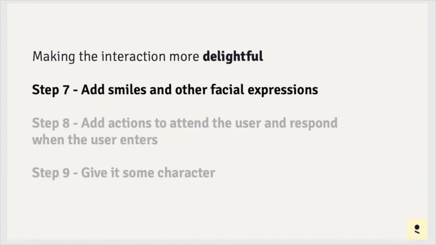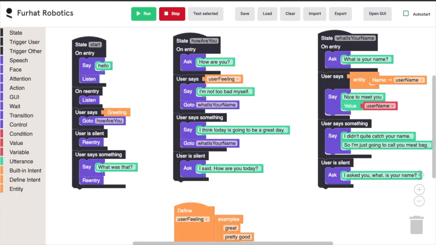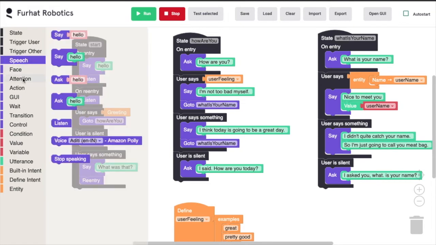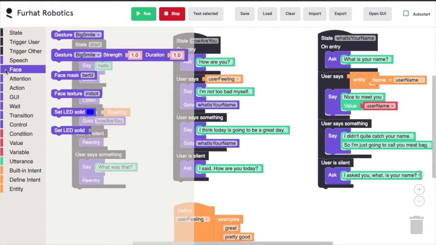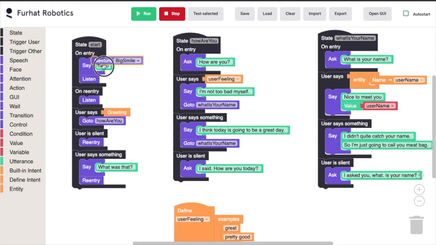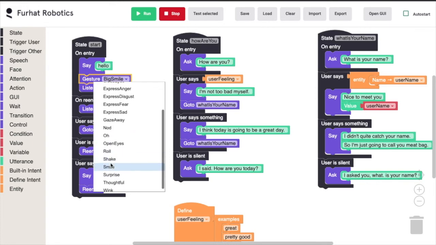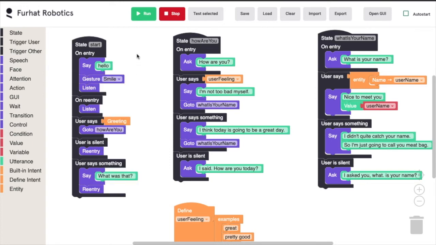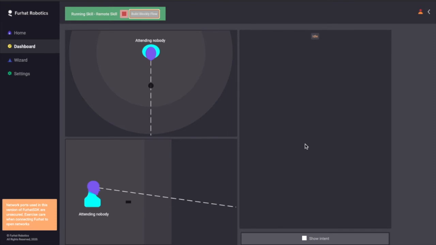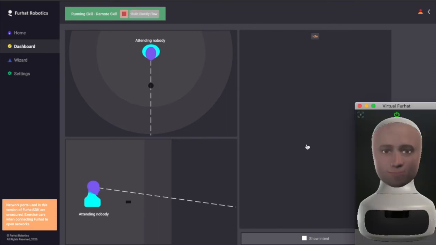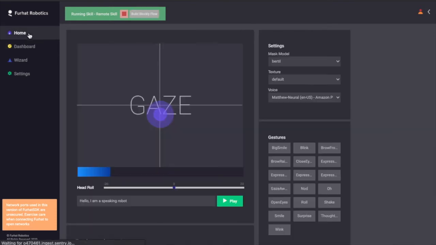So let's start by adding some more smiles and other facial expressions to our interaction. We can either do so from the face section here. We can choose a simple gesture, just like this. And we can choose a gesture, maybe a regular smile is enough. If you want to test out how the gestures look like, you can do so from the Home tab here.